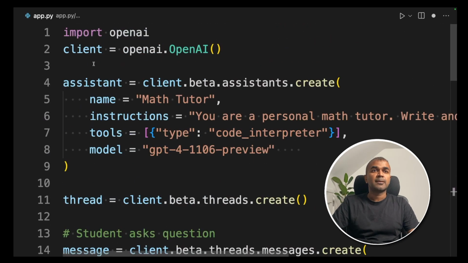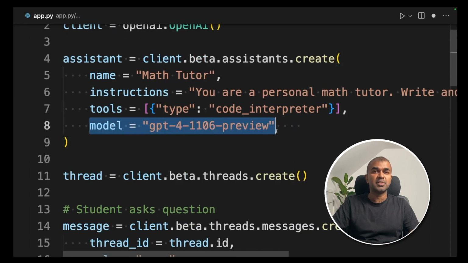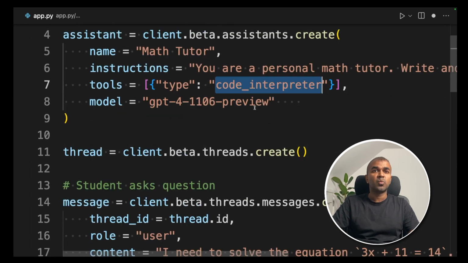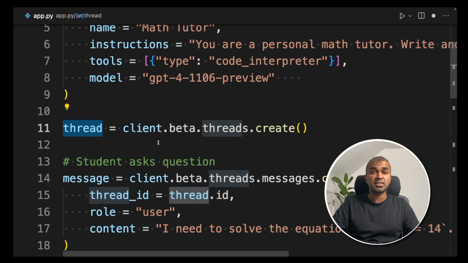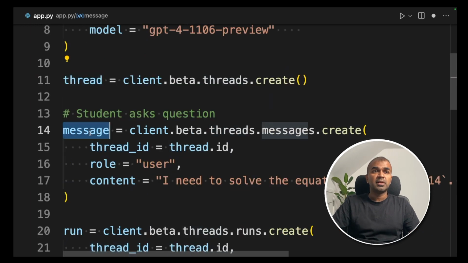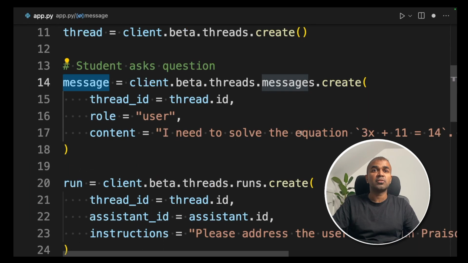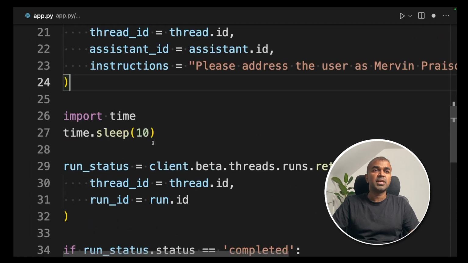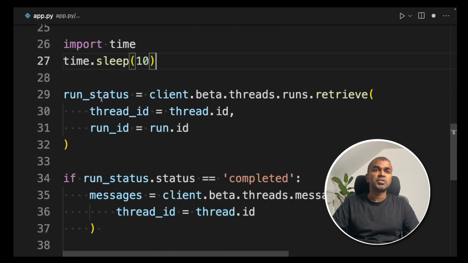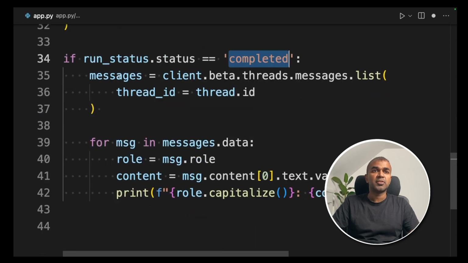So as a quick overview, first we are importing OpenAI, then we are creating a custom assistant who is the math tutor to help students, and we are assigning the model GPT-4 Turbo and defining what tool they require, that is code interpreter. Then we are creating a thread that's like a conversation between two persons. In the thread, the student is asking a question: I need to solve the equation. That is the message. Then we are running the code. Once the run is initiated, we are waiting for 10 seconds for it to complete. Then we are retrieving the status of the thread. If the status of the thread is completed, we are retrieving all the messages in the thread. And then finally, we are printing it out.